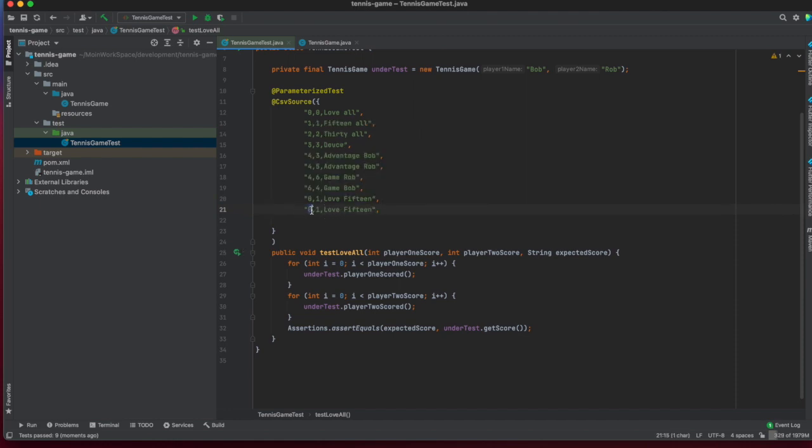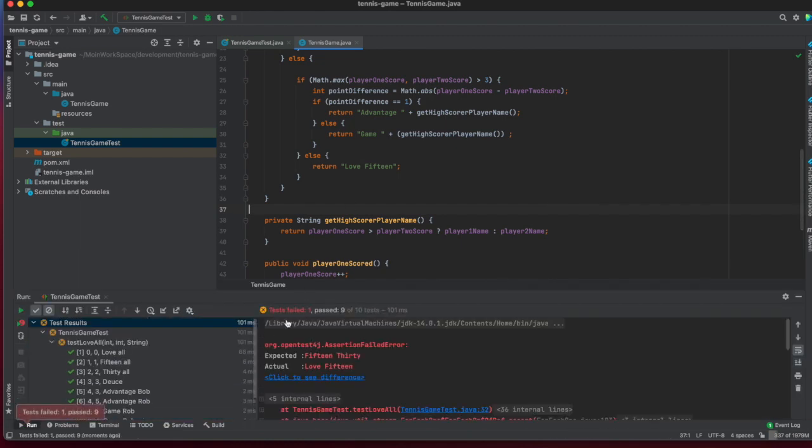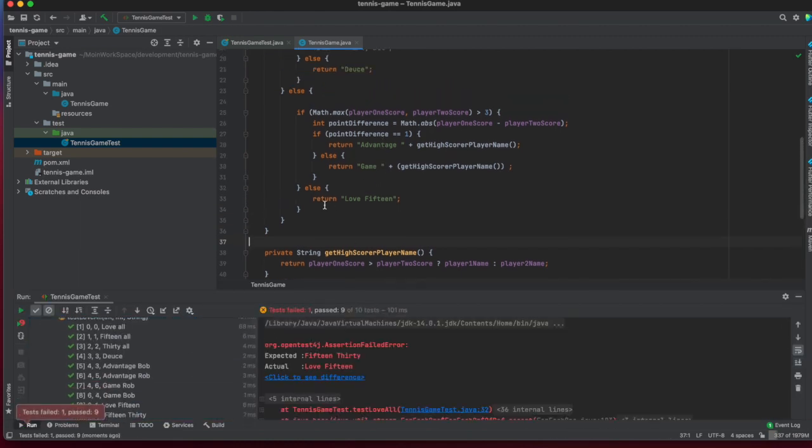I'm just going to change it, add another test case with 1,2, to make it 15 30. Given this, now I need to have proper code that solves the test. Yeah, it fails now. Right, now we already decide when is love, when is 15, when is 30 in the above if condition.